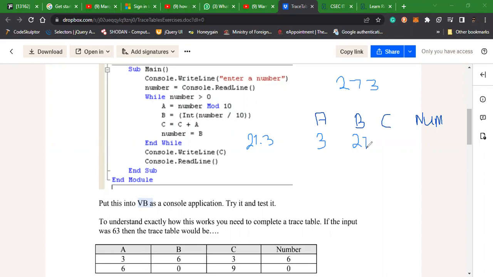What would be C? C is going to be 0 plus A, which is 3. Our number is going to be equal to B. B now becomes 27. Is 27 more than 0? Yes. So we loop again. Our new number is now 27.